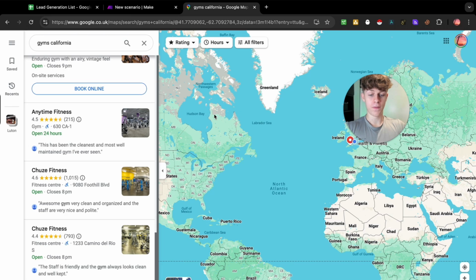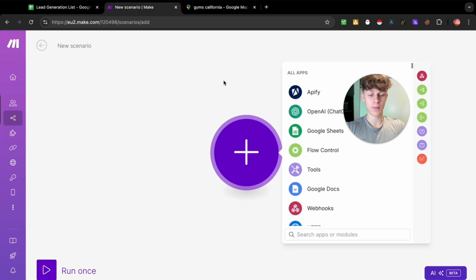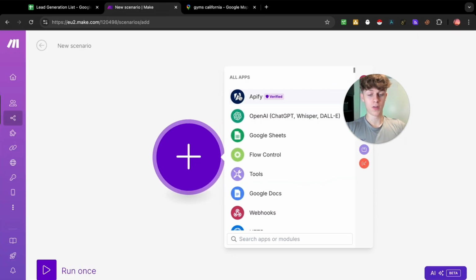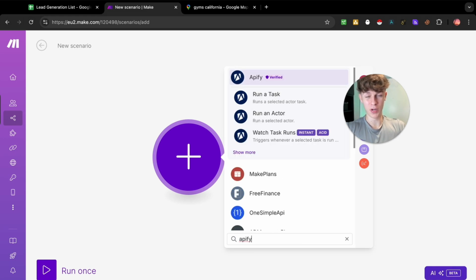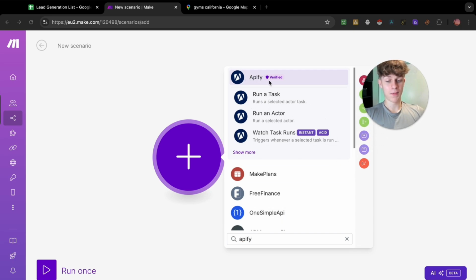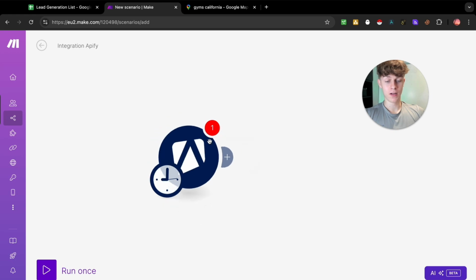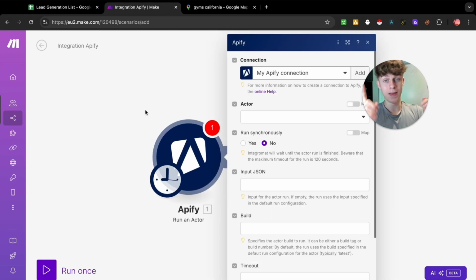So the first thing that we're going to add in make.com is going to be Apify. So you can just search for Apify, and you don't really need to know what it means or what it does, but you just need to follow the video carefully. So the first thing is going to be Apify, and then it's going to be run an actor. And by the way, I will actually put this automation completely built for you, completely for free. I'm not asking for anything.